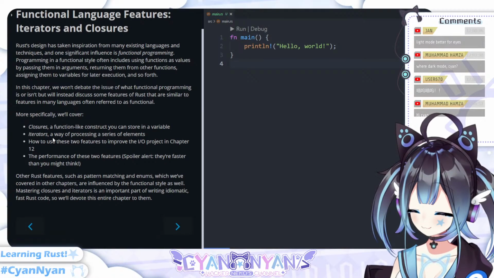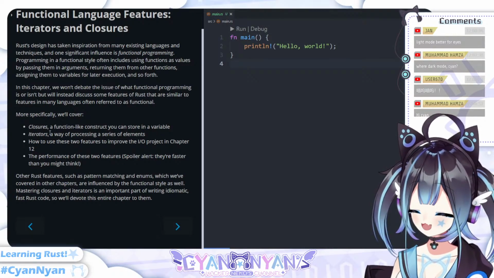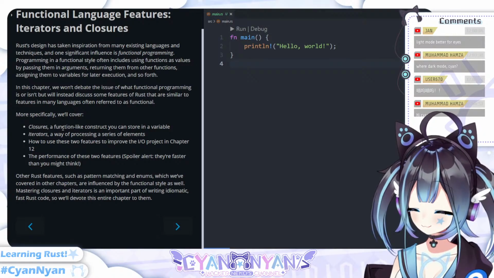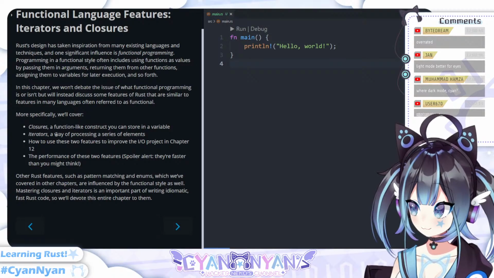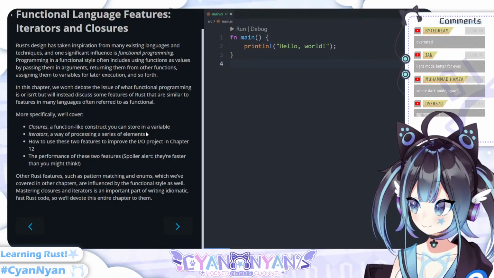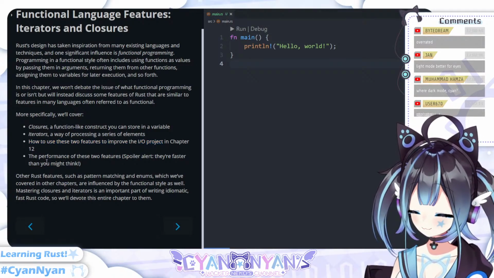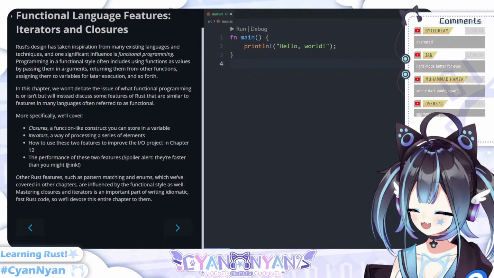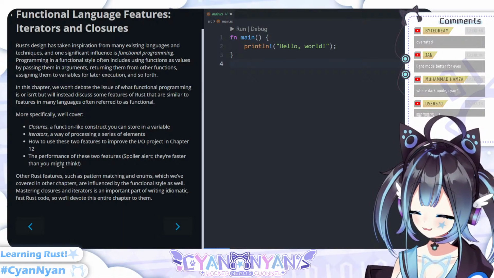So we're going to cover closures and iterators. A closure is a function-like construct you can store in a variable. So basically you store a function-like construct in a variable. And we'll talk about iterators, a way of processing a series of elements. I don't know if we'll improve the IO project. We might. I think we did finish the IO project last time. And they're going to talk about the performance of the two features. They're faster than we might think.